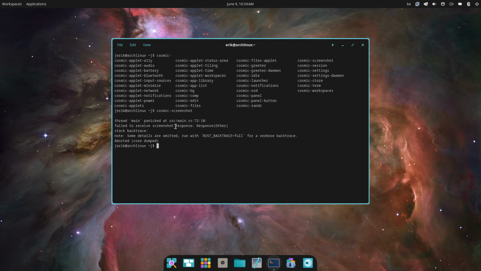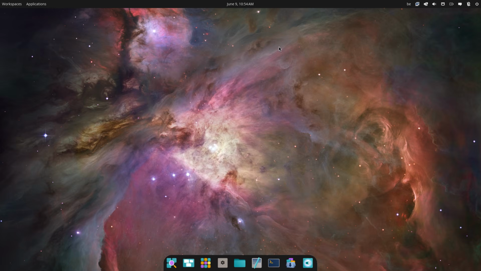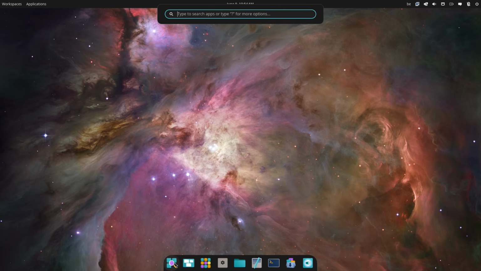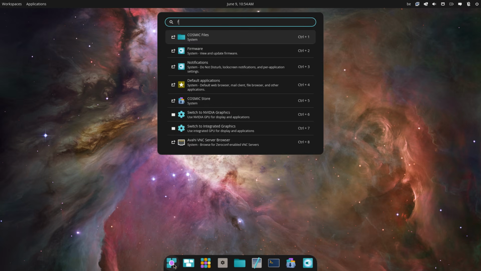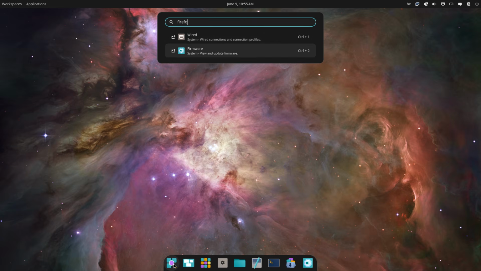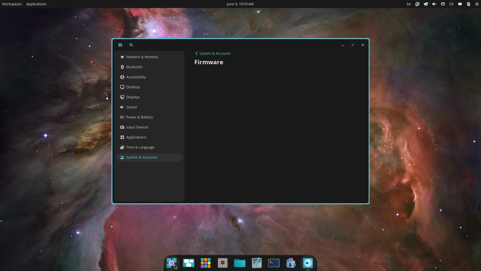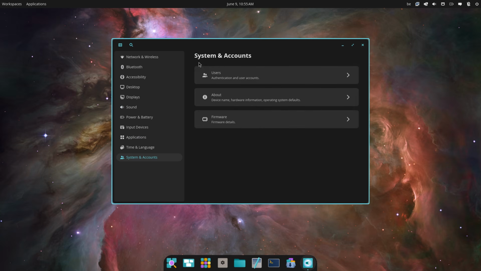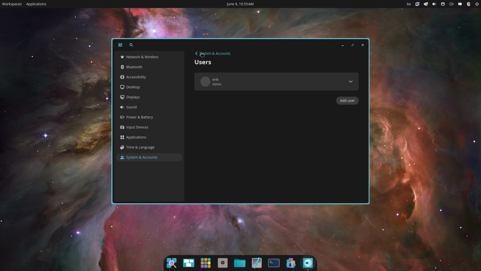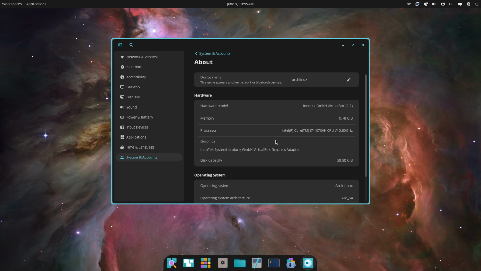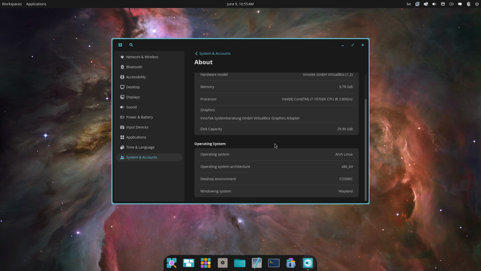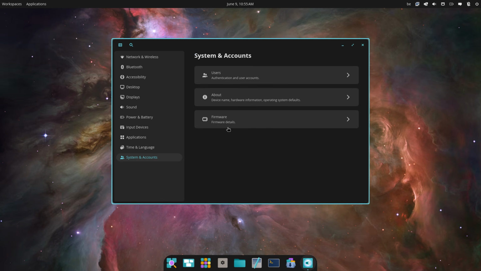Fail to receive a response. So there's something panicked. He's panicking. All good, right? Let's just look around. And we have a launcher here that maybe if Firefox is installed, I can launch things that way. There is the firmware, the users. Erik is here as admin. This is a virtual machine. It's Wayland, in case you were wondering.